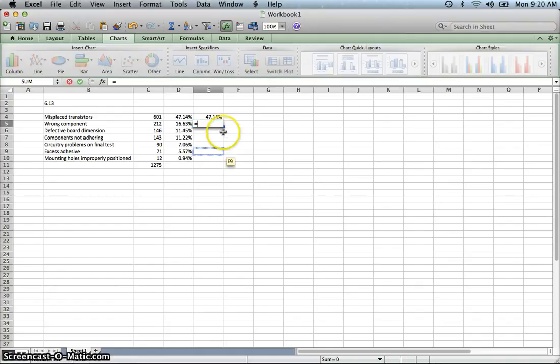And so we're simply taking the previous percentage and adding to that the new percentage. And so we were at 47, and then when we add the next defect, we're at 63 and on down. And so we can now copy this one. And of course, we should get to 100%. So here we're at 99.06, and then we add this small percentage here, and that brings us up to 100%. So we now have everything we need to do the more complex chart.